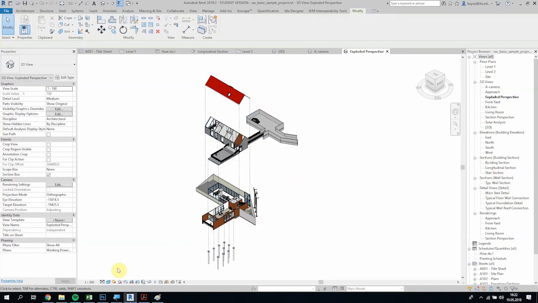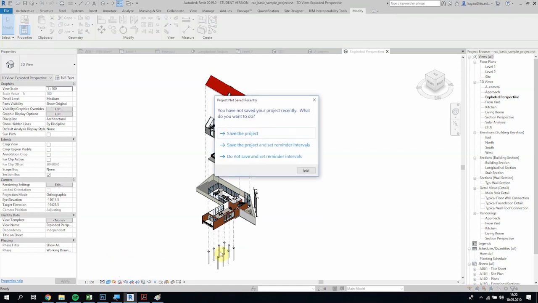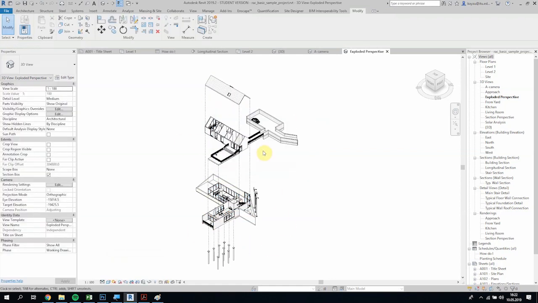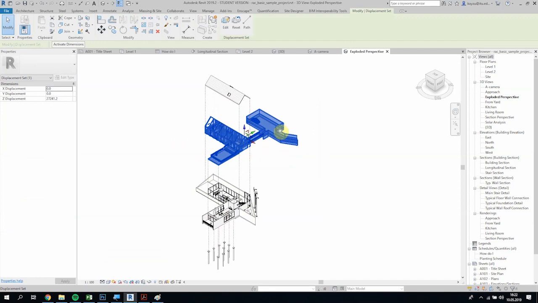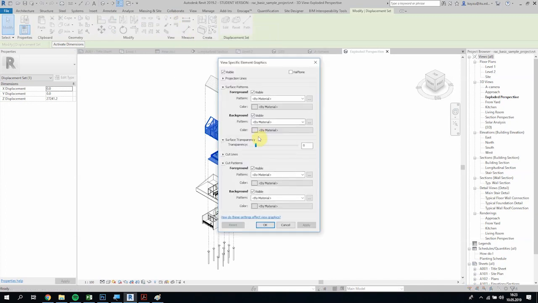To do this, please come to graphic display options to the hidden line. Change this to the hidden line, make everything white. Okay. Now, if you click on the office level, let's say this office level, here also in our view menu where we have already used displacement, there is override graphics in view. Click on this override graphics. Override element, click on override element.